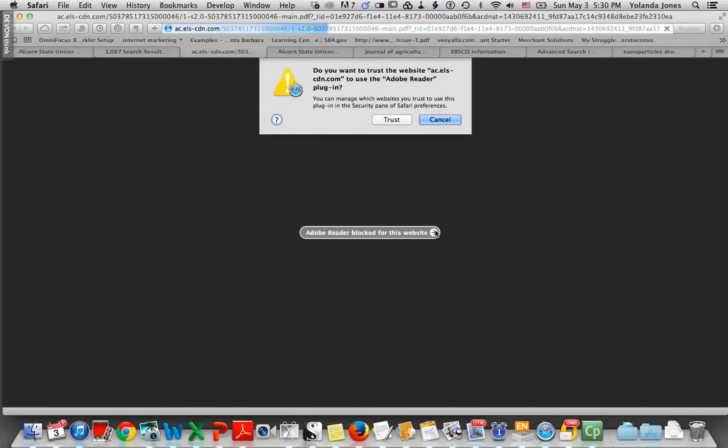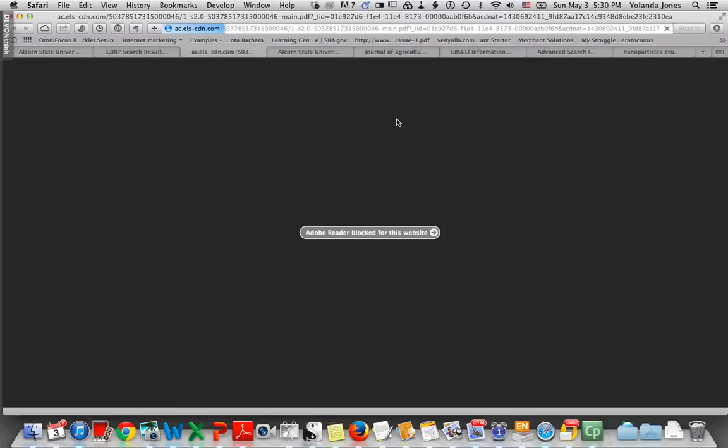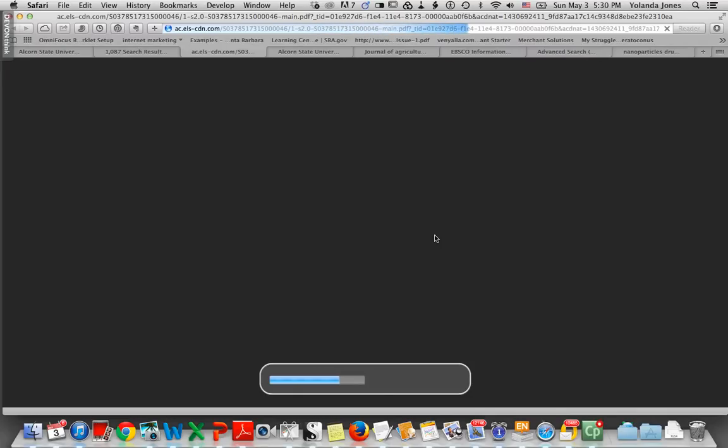My computer doesn't trust PDFs very much. It's coming. It's taking its time.